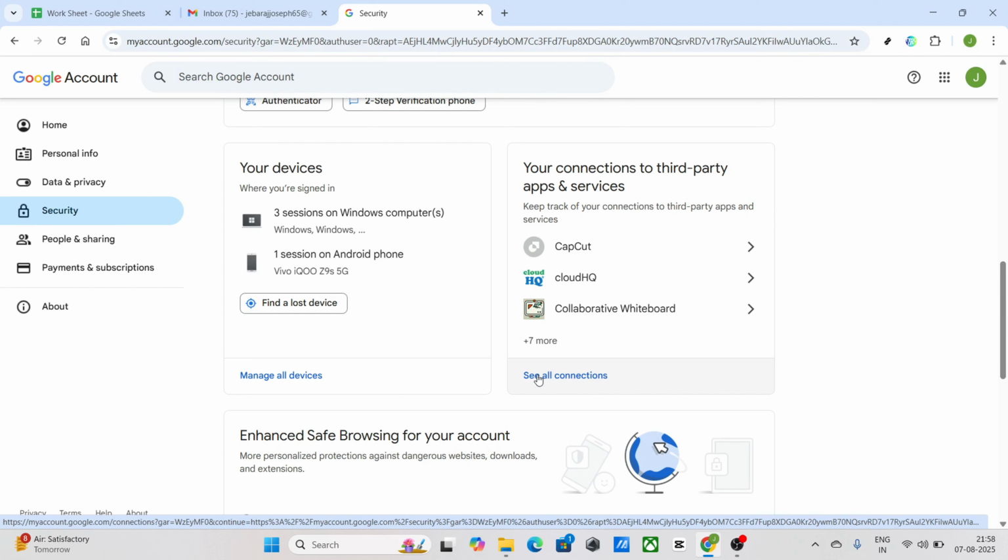In this section, you're going to see a link that says Manage Third-Party Access. Clicking this link will take you to a comprehensive list of these apps and services associated with your Gmail account. This list is incredibly useful. It presents the whole picture of what's linked to your account.